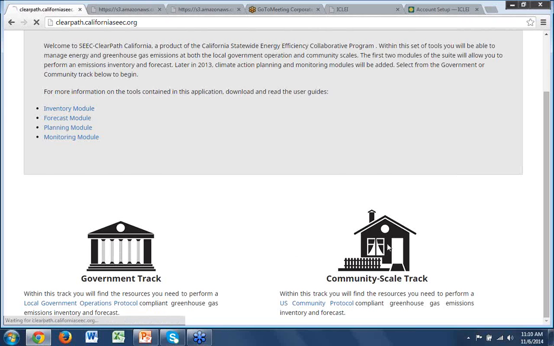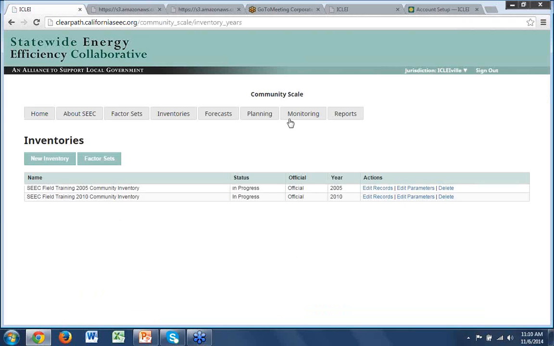So when you click on the government scale track, it takes you to the inventory landing page. And it also shows you up here, this is the first time you see this row of buttons, or at least sections of the platform available to you. These are identical on both the community scale and the municipal operations track. They're just separated by those two tracks.